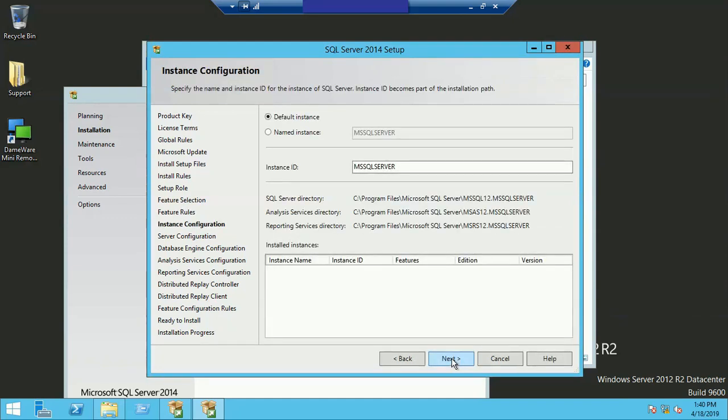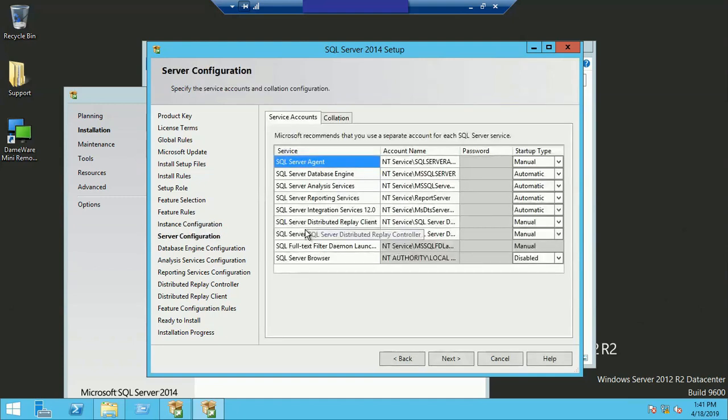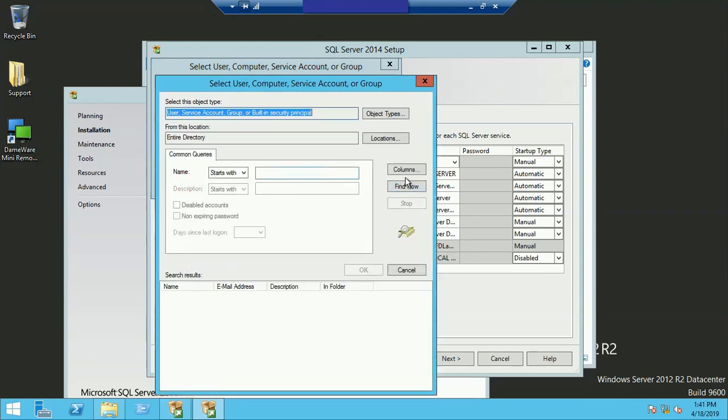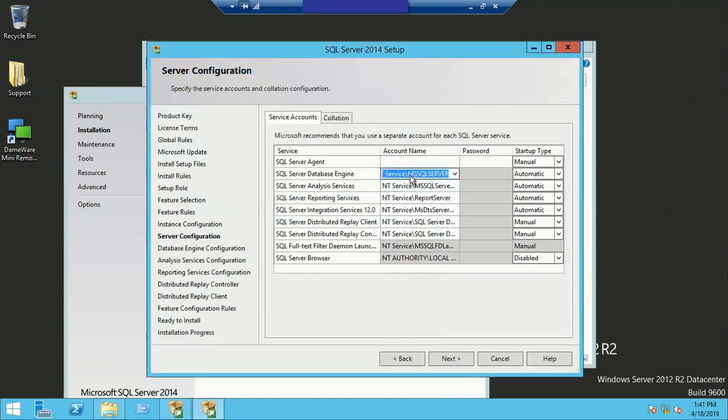You can select the default instance, or you can put an instance name. I'm just keeping the default instance. Now the instance is configured. Now Server Configuration: SQL Server Agent, SQL Server Database Engine, SQL Server Analysis Services. I'm just selecting the default NT service, or you can select a user. Fine. Now these are the network users. I didn't select any user. I am just selecting the NT service for SQL Server Agent.